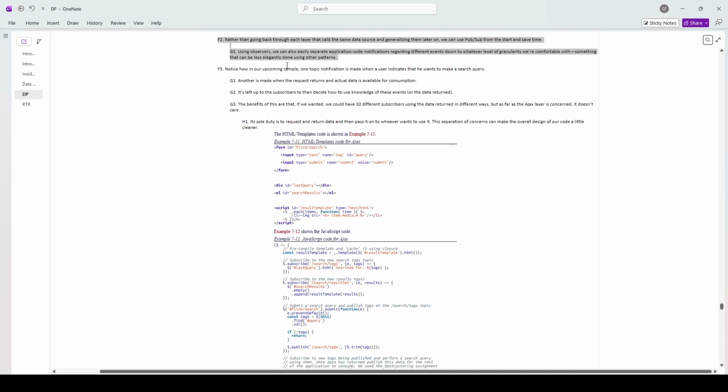Rather than going back through each layer that calls the same data source and generalizing them later on, we can use pub/sub from the start and save time. So rather than going back to the data source in an Ajax-based application and generalizing later, we just use a pub and sub method. Using observers, we can also easily separate application-wide notifications regarding different events down to whatever level of granularity we're comfortable with, something that can be less elegantly done using other patterns.